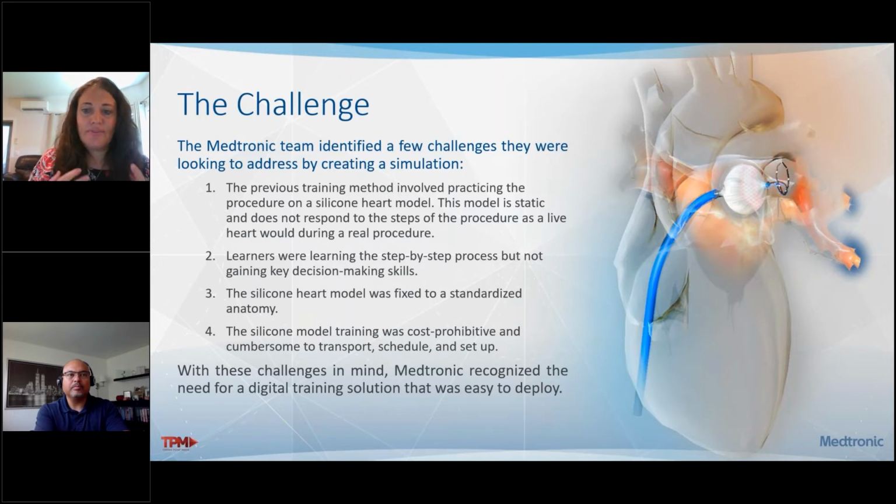That model he had was cost prohibitive, cumbersome. So a digital training solution to deploy this particular technique was really important to develop that language, consistency, terminology, best practices, again, patient safety being the ultimate goal. So that's what we started out with as the challenge.